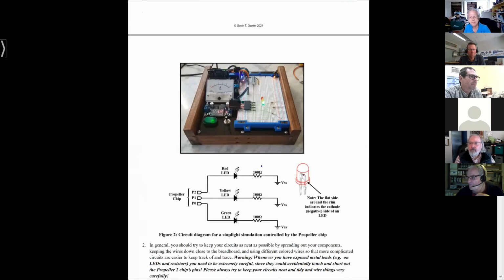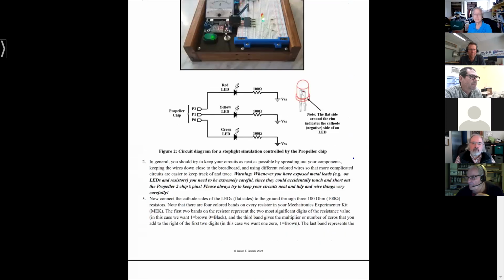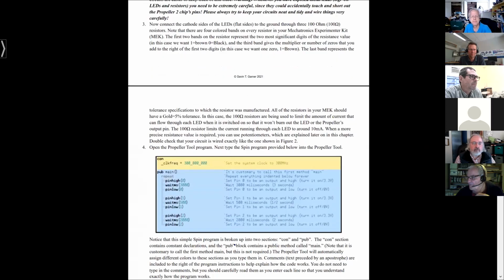So they built a little stoplight. To me, that's the hello world of microcontroller programming. So it's just kind of, everybody has to blink an LED. This is the first thing they do on a microcontroller chip. And I deliberately try to start with something very simple.